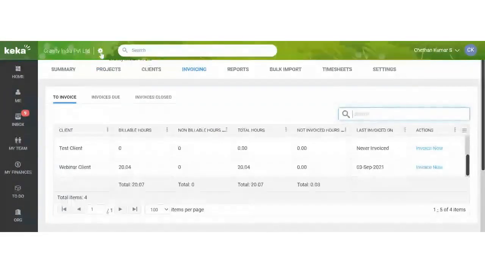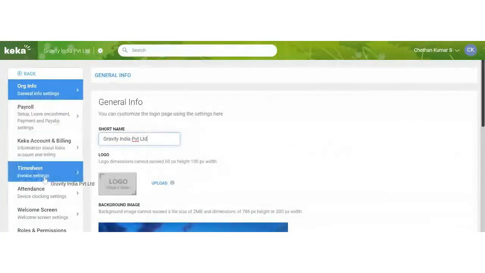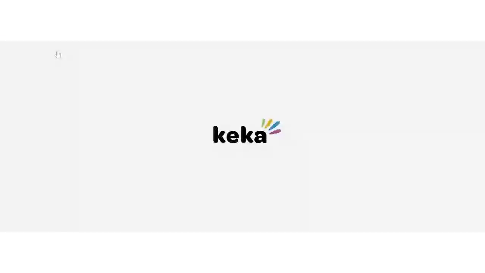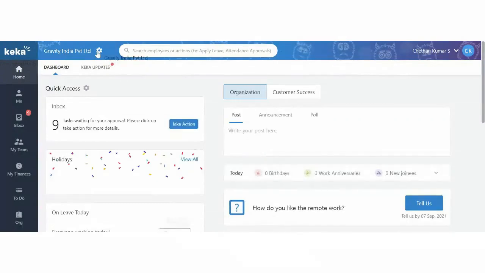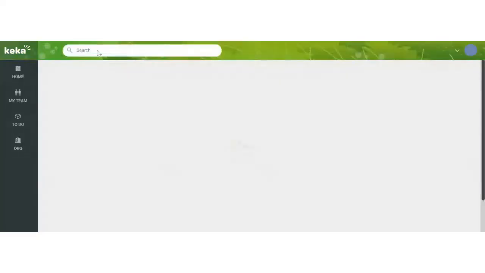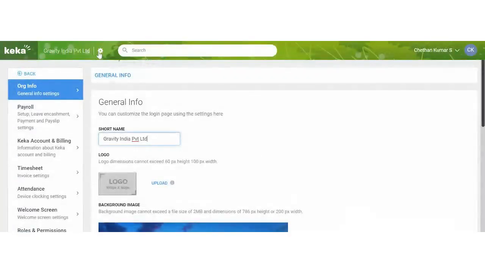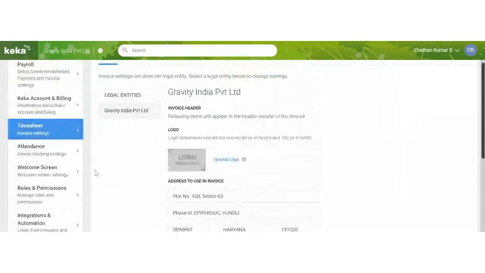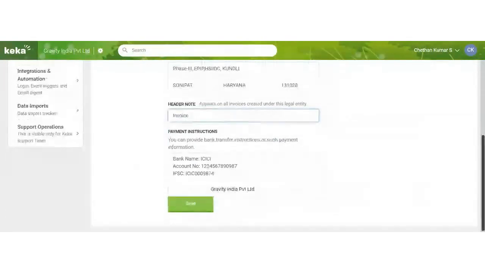So let us check certain settings related to invoicing. I'll just go back again. We have added certain line items in the invoice. So let's check certain timesheet settings we have. For that, just navigate to settings next to the global settings, next to your company's name. Go to timesheet. So these are the invoice settings. Whatever legal entities are there, these are the details, and these are the bank account details or payment instructions that can be given here.